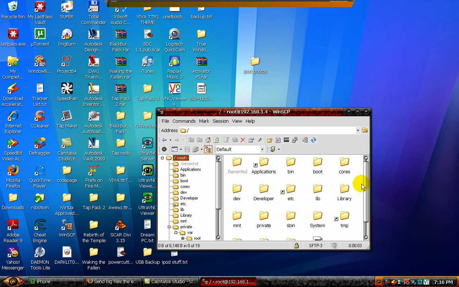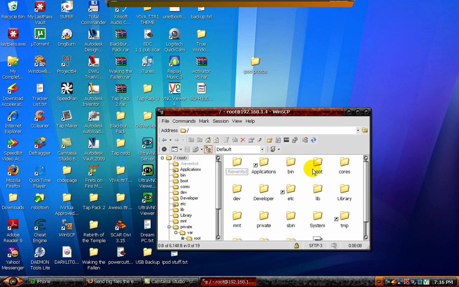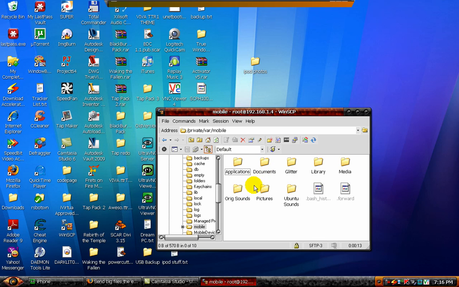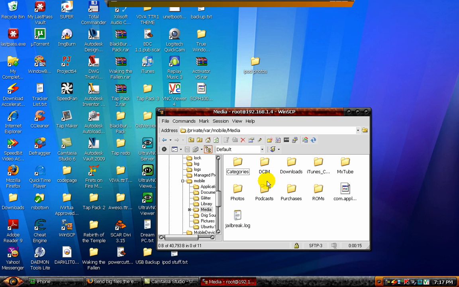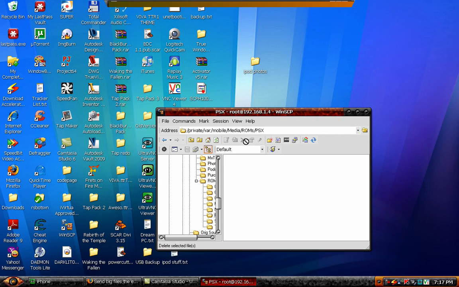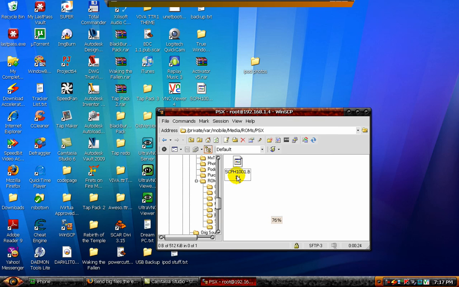So go into your root, go into var, mobile, media, ROMs, PSX, and drag the BIOS file. Now you should have this folder. I'm not sure if it'll show up in here. I do not believe it shows up in your iPod.